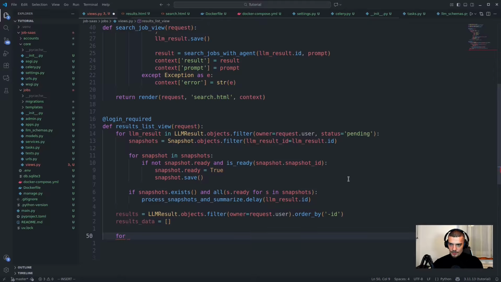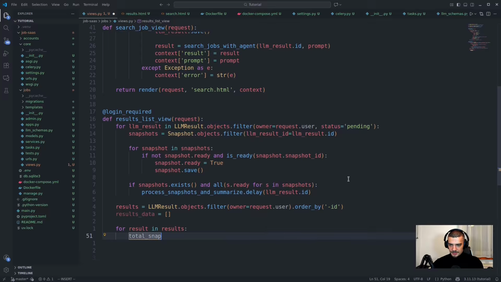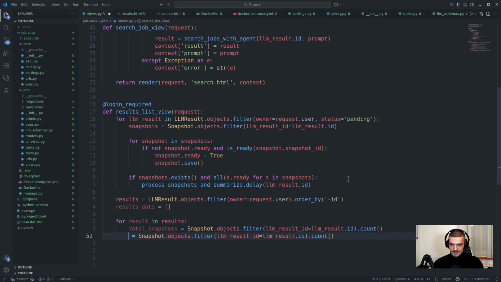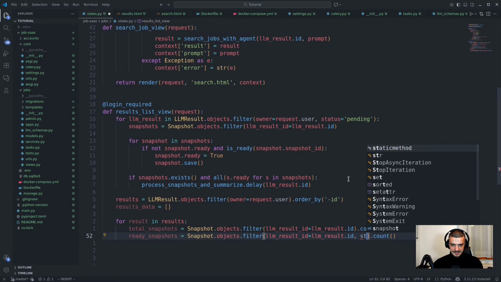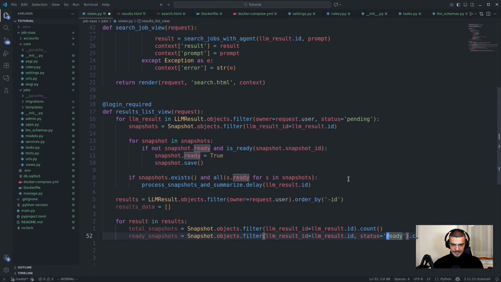And for this, I'm going to say for result in results, total_snapshots is going to be equal to Snapshot.objects.filter that belong to this particular result. So llm_result_id is going to be llm_result.id. And from that, I want to have the count. So how many are these in total? And the ready ones are going to be just ready_snapshots, filter, and I'm going to say status is equal to ready, or actually it was ready true, right? Ready is equal to true.